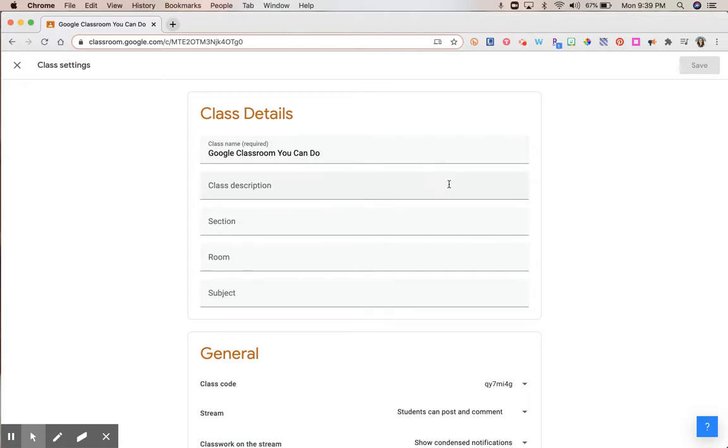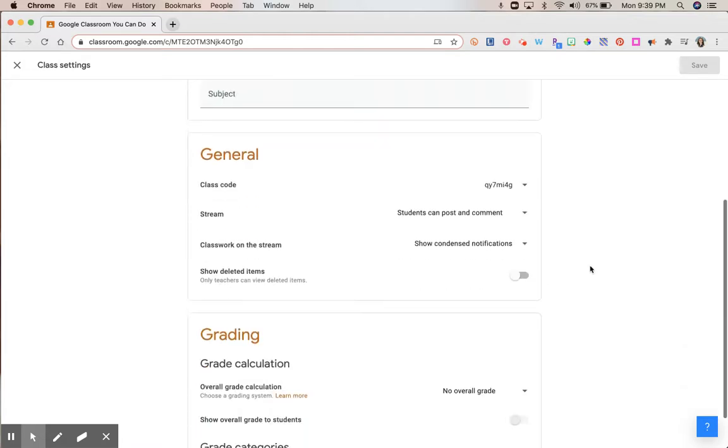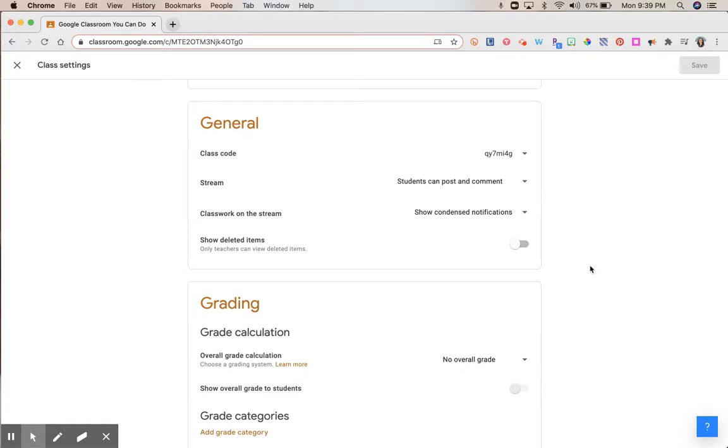Only your class name is. When you scroll down in the General section, there are 4 different settings you can adjust. You can either display, copy, reset, or disable your class code. Depending on the time of year, you may need to do this, or you may never need to do this.